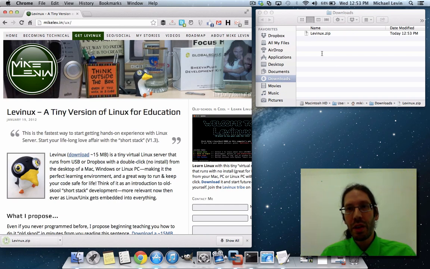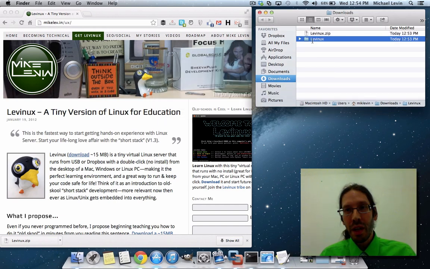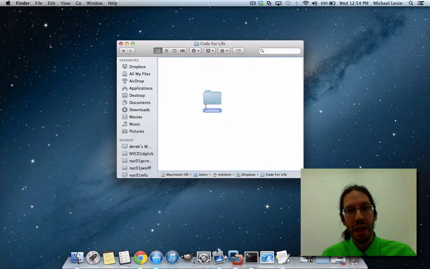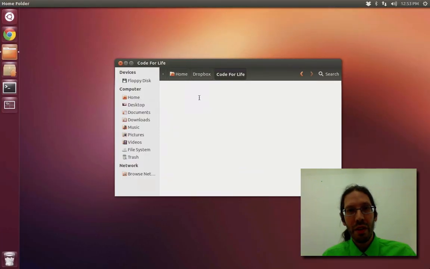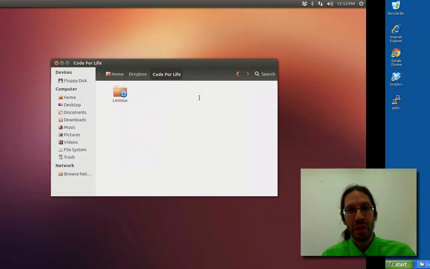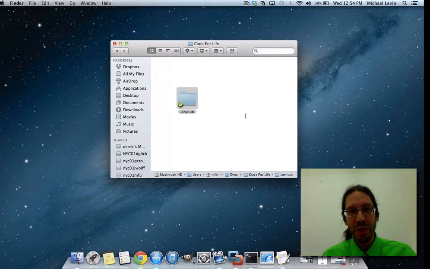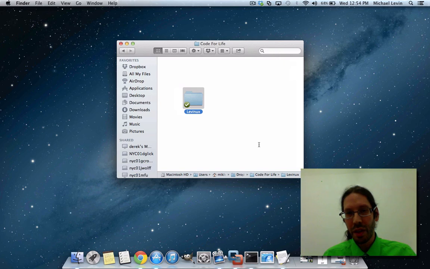So I just downloaded Levinux and I double click it to unarchive it, and now I'm going to drop it into this folder I have set up called Code for Life, which I also have on the desktop of my Ubuntu machine and my Windows machine. So it propagated across all 3 locations. It's about 24 megabytes in its unarchived form, so you just saw 24 megabytes zip across the network.